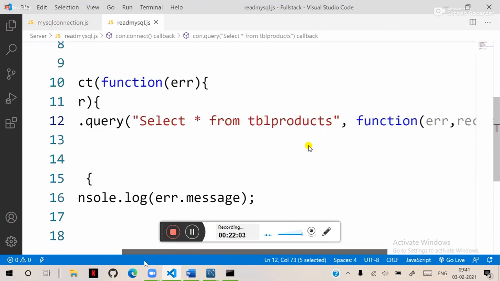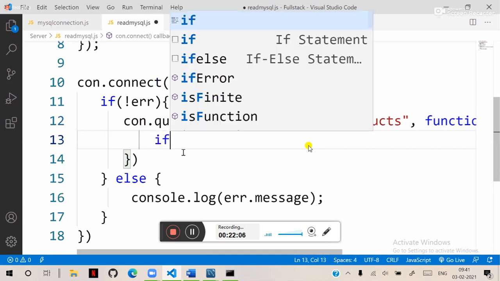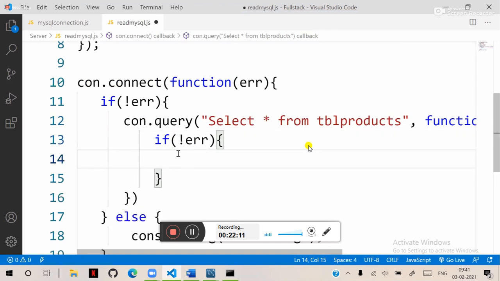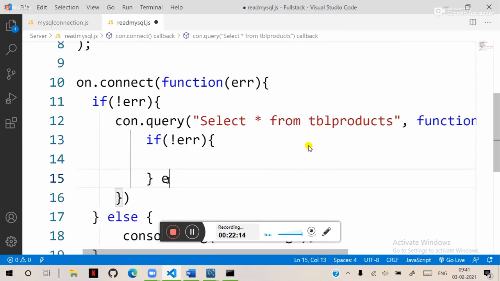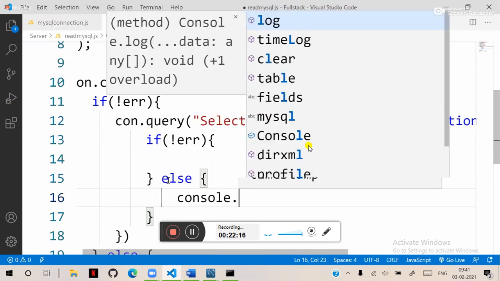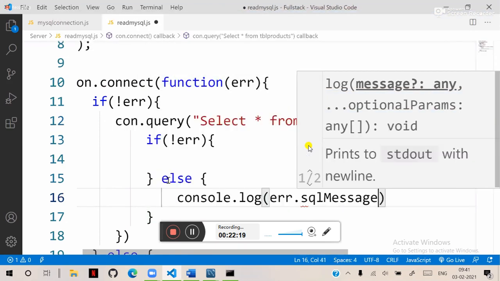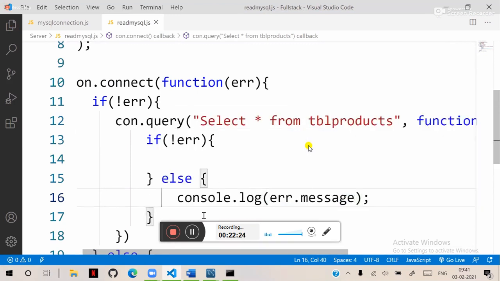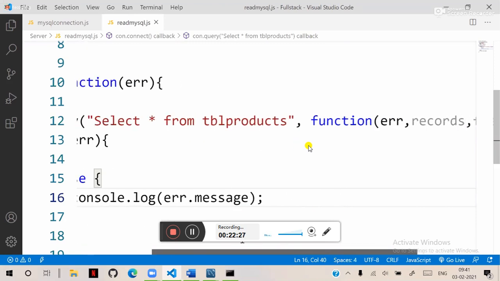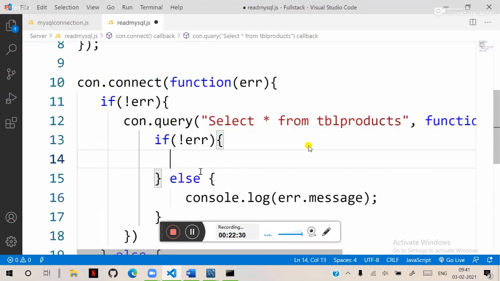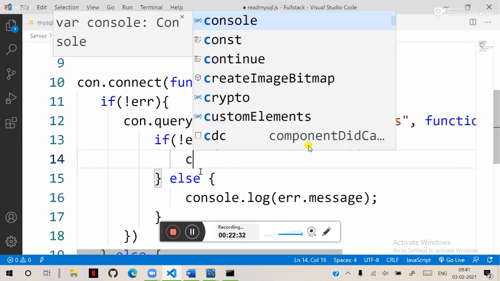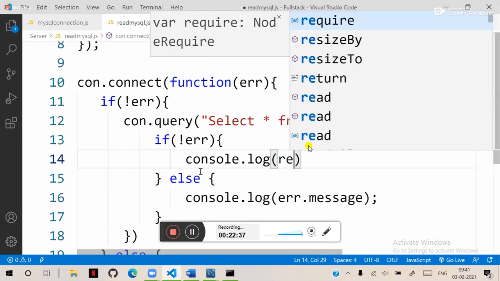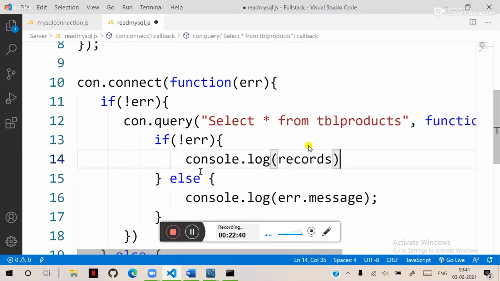So the logic is nothing but: if there is no error in execution, and if there is an error, then console.log reports that error message. Yes. If there is no error, then display the records or you can display the fields. That means here what we can do is console.log, access the records, and we can display.